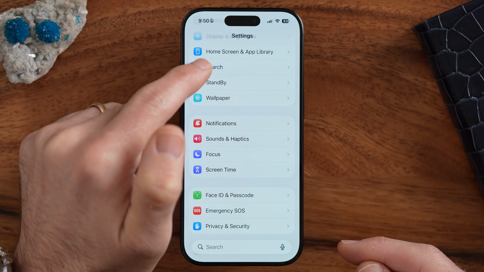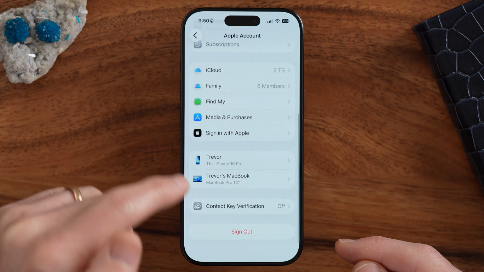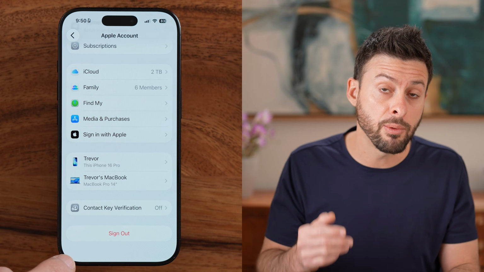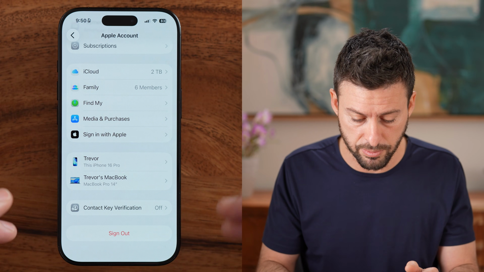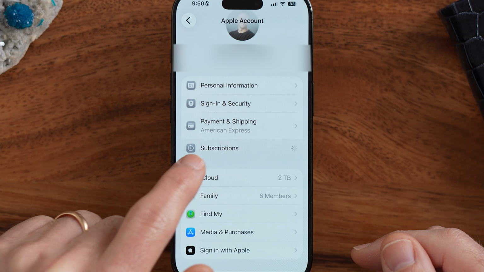So let's go back to the very beginning. Tap on your name at the top, and you should see at the bottom the sign out button. However, first, before you go through this process, there are a couple different options. One is to tap on subscriptions here.